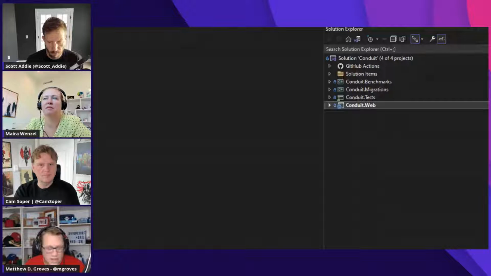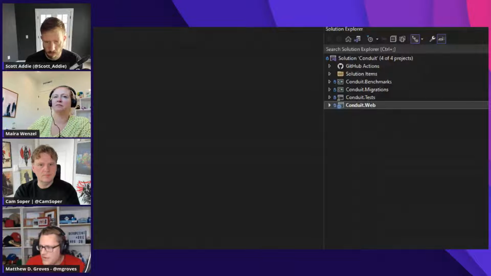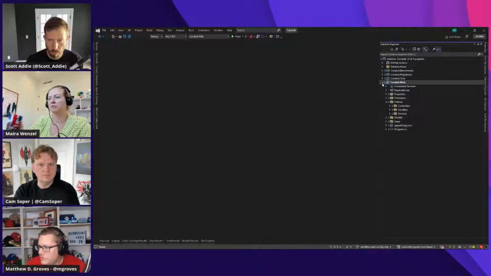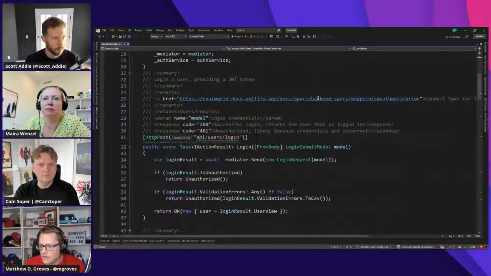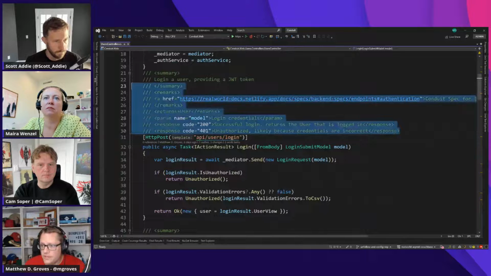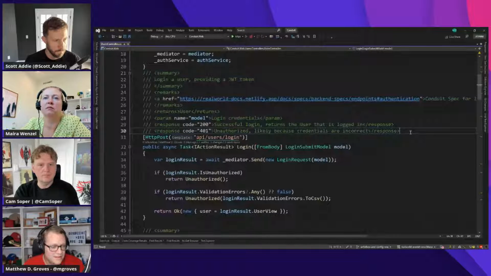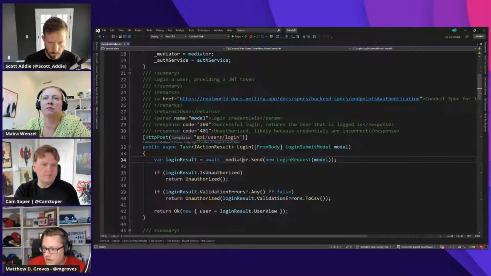I've got a test project, migrations from my database, and some benchmarks as well. If you look into this, you can look at, let's say, the users controller. These are the endpoints that I've grouped together in one users controller class that have to do with authentication and profiles and login and so on. This is a very well-documented endpoint because it's going to be used to generate the Open API documentation. So I want this to be very clear about what this endpoint does. And I'm using Mediator in here.